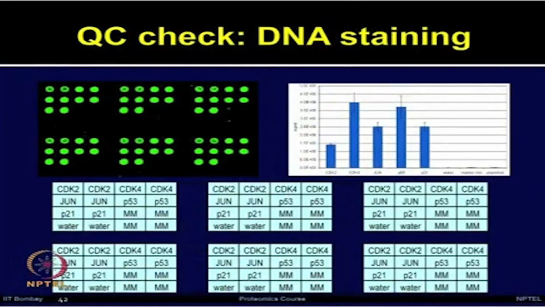As shown in the slide, this is a very small test array which I used to teach at Cold Spring Harbor to the students, and these are actually made by those students. At the bottom you have a map where only 5 genes are there: CDK2, CDK4, JUN, P53 and P21. Each one of those genes is printed in duplicate. Then you have master mix and you have water. A very simple proof of concept test array. Now, only 5 features, 5 genes, should have the DNA.